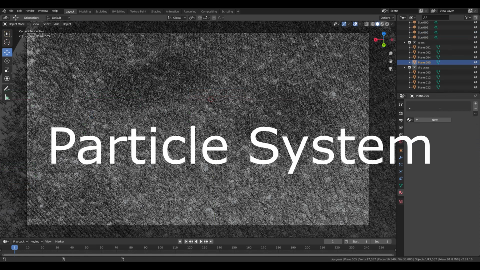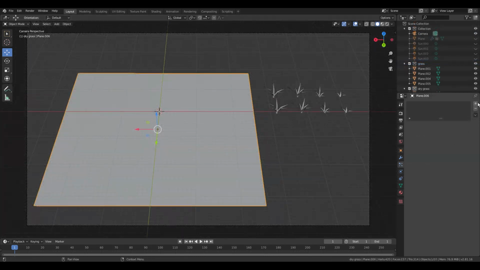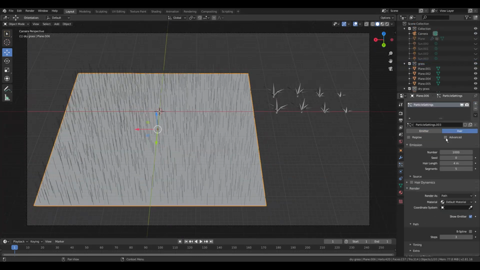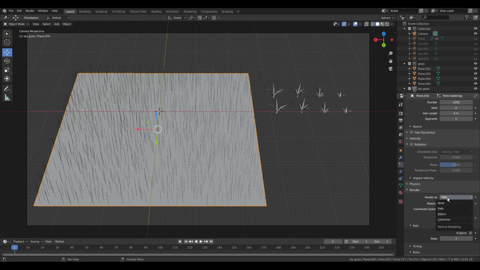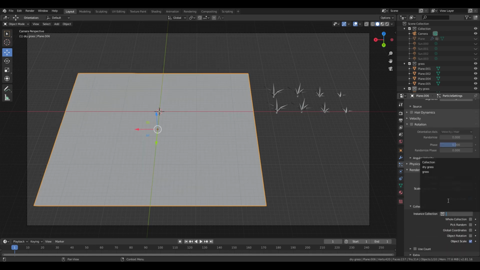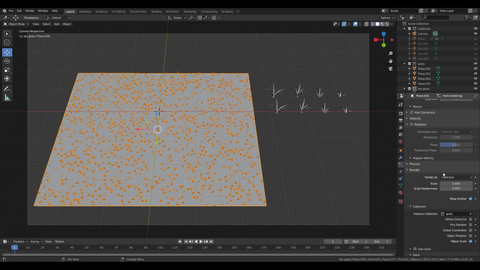In the third step, we will create the particle system for our grass. To do so, add a new particle system and set it to hair. Activate advanced option. Set the render to render as collection or object and set the instance object or collection to your grass mesh. You might need to adjust the scale of your grass.